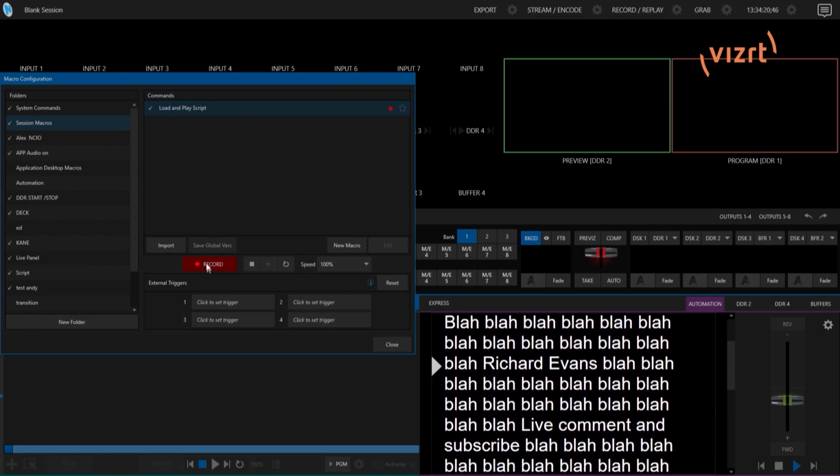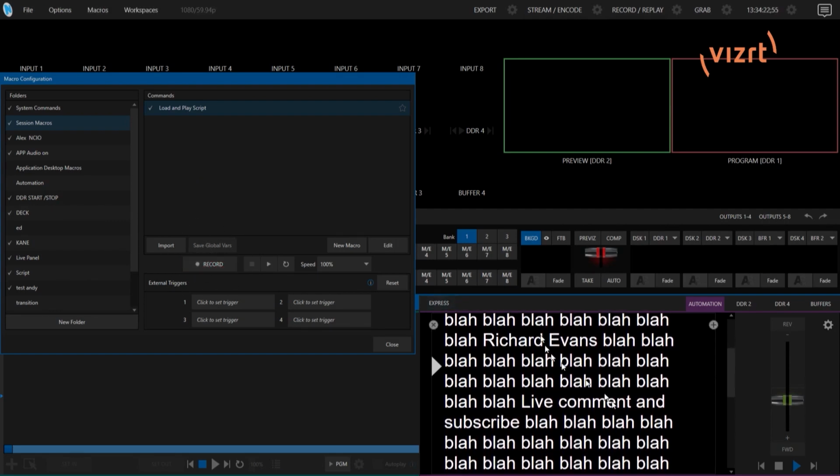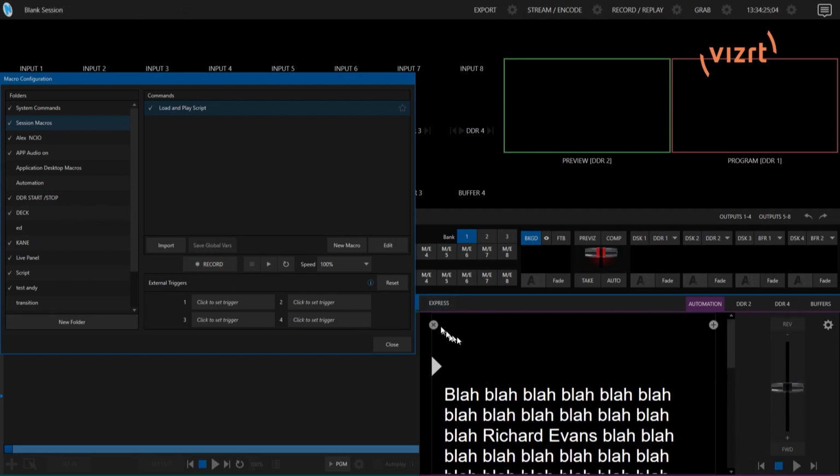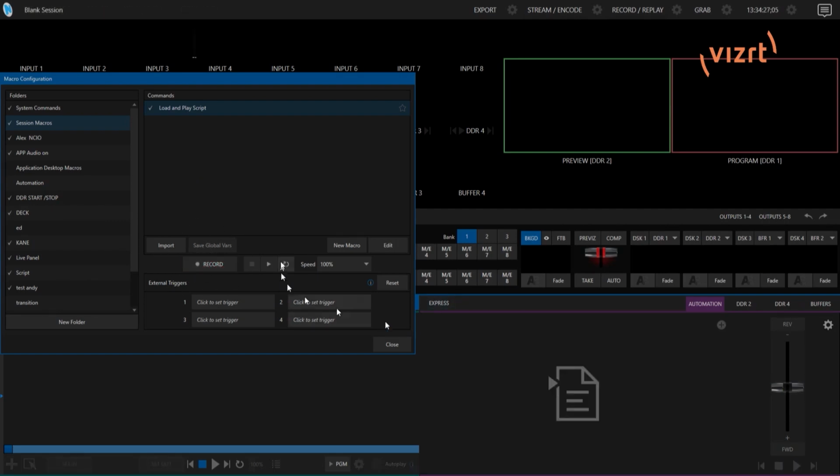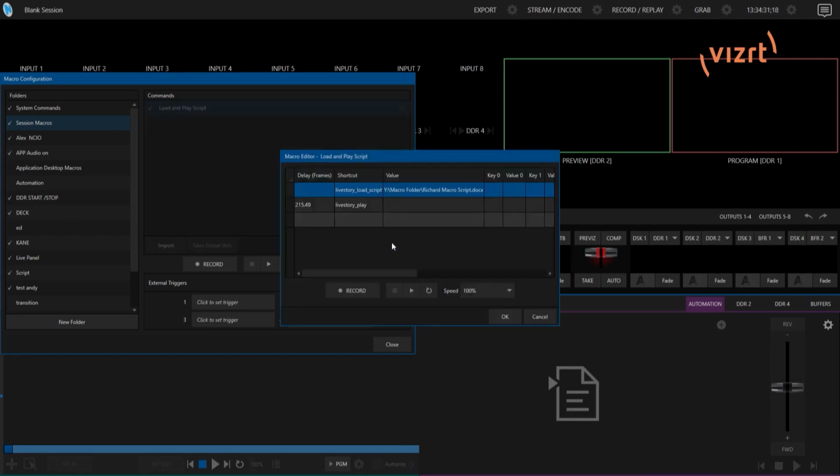Okay, let's hit stop on that, and I'll stop this one and clear it out. If I take a look at the macro itself, just by selecting it and hitting edit, you'll see that I only have two commands in here, which is just loading in my script, and then a few frames later, it will play it.